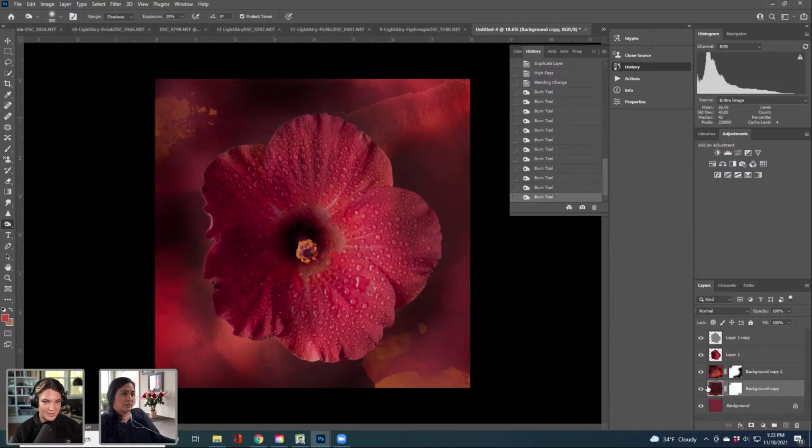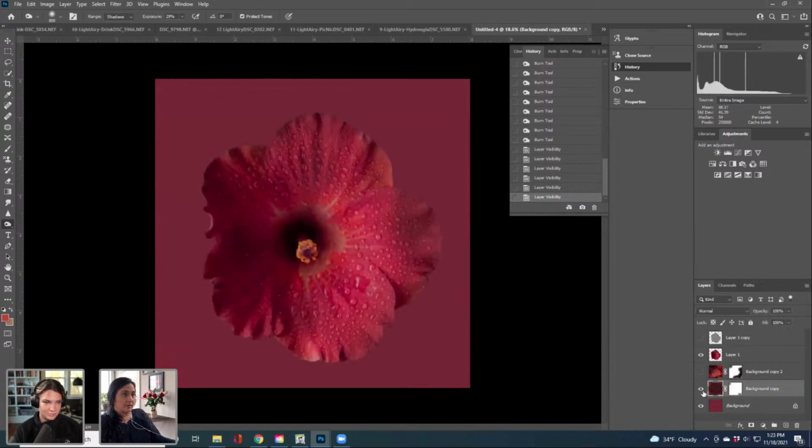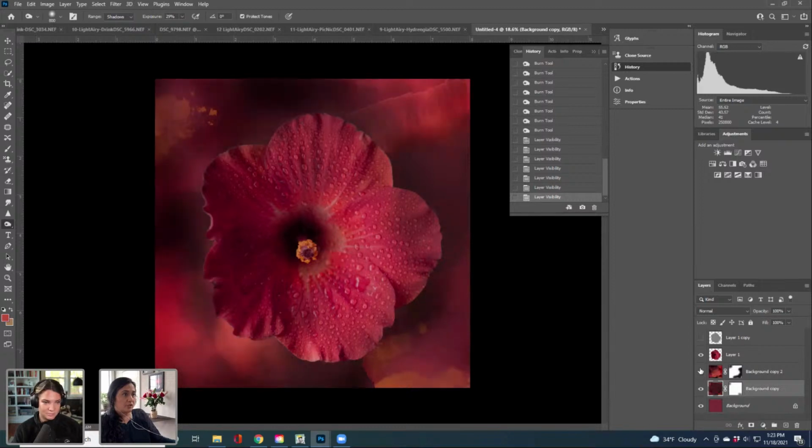Yeah. So we just started with this backdrop and we put the hibiscus on it. Then we created texture, more textures. Then we did high pass, then dodge and burn, and this is it. I love it. So pretty. So good. Yeah. It's cool to see pictures like this come to life.